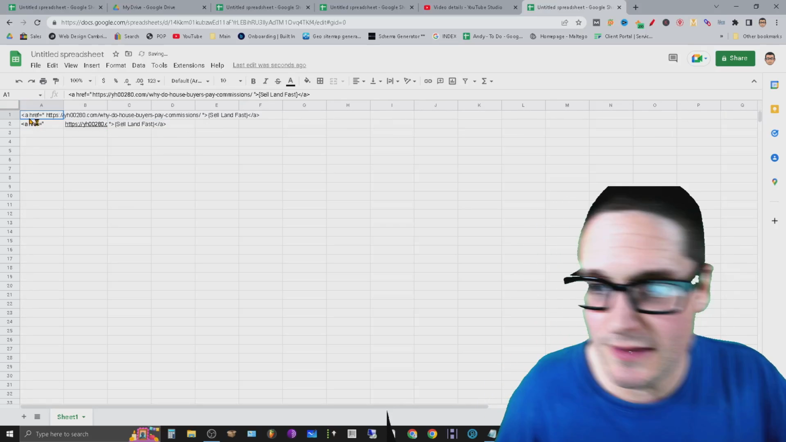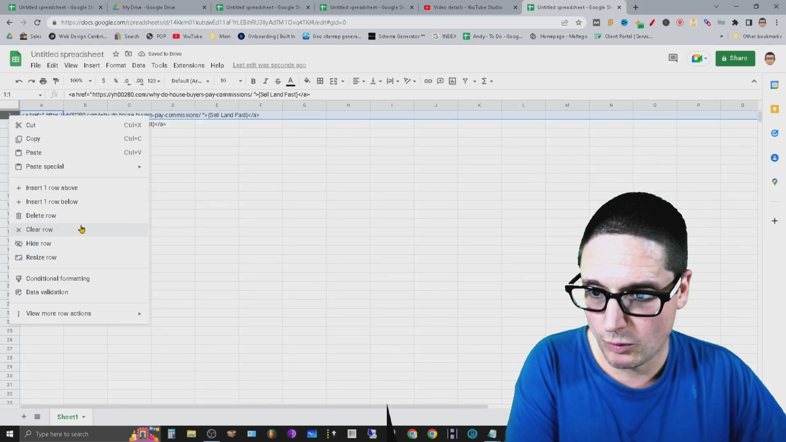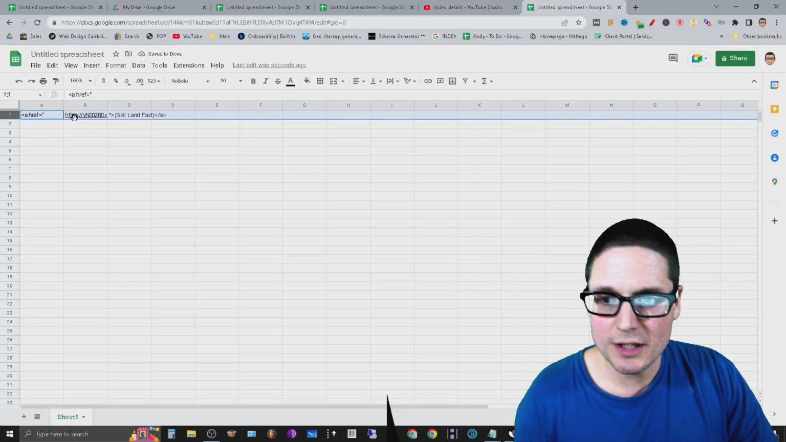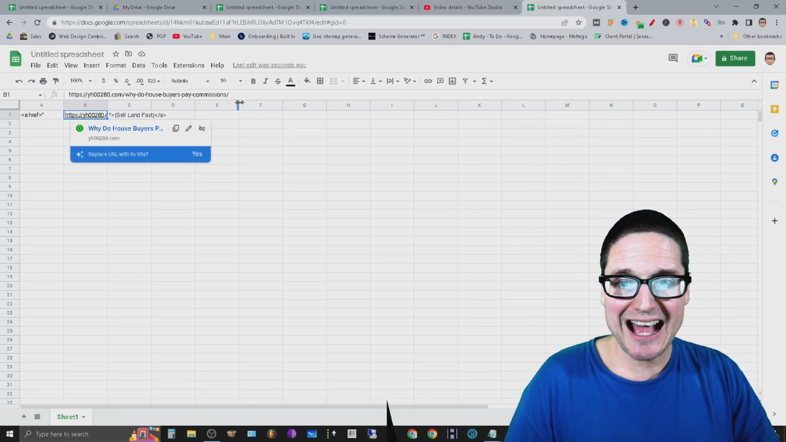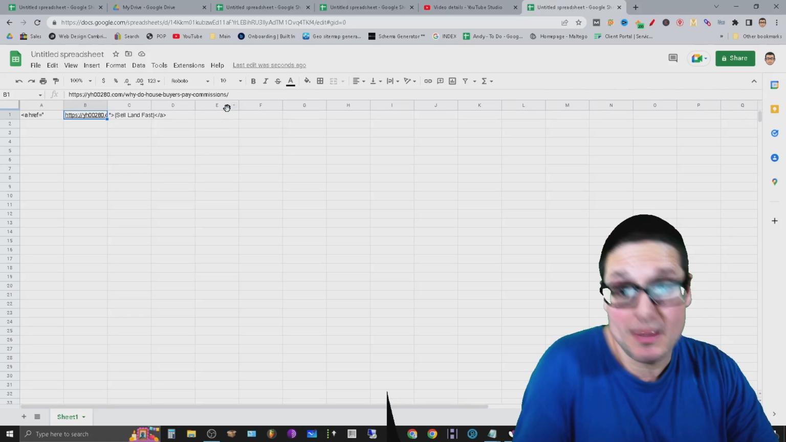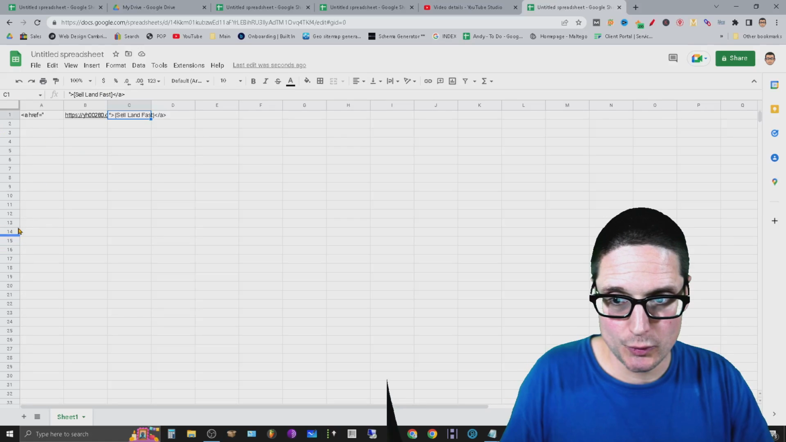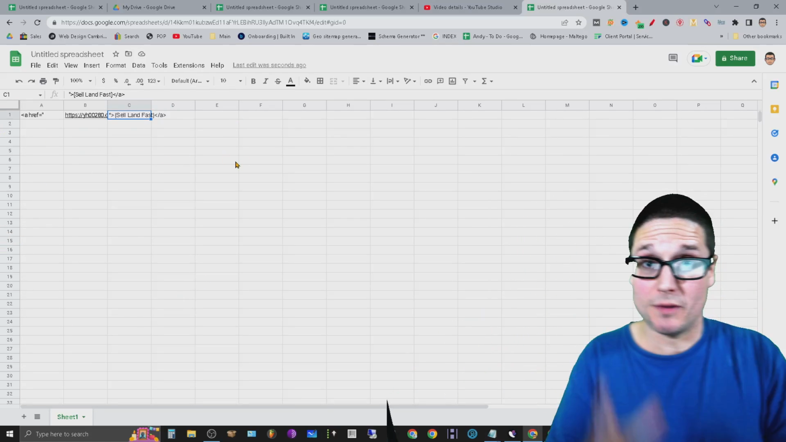Now, here's where the issue lies. So here's what we'll do. We're going to delete this row. So here's where the problem lies. You have one column, which is this piece of the code, href. You have the actual URL that you want to link to. And then you have the back end of the code, which is going to be the brackets with the anchor text.